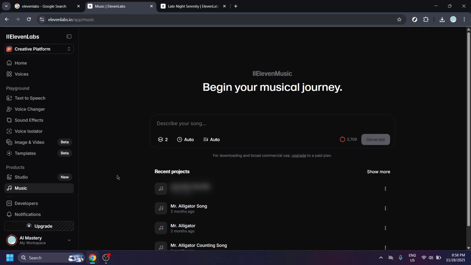Now it's time to craft your prompt. Think of the prompt as clear instructions for genre, instruments, mood, and any key constraints. The more specific you are, the better the system can interpret your vision.